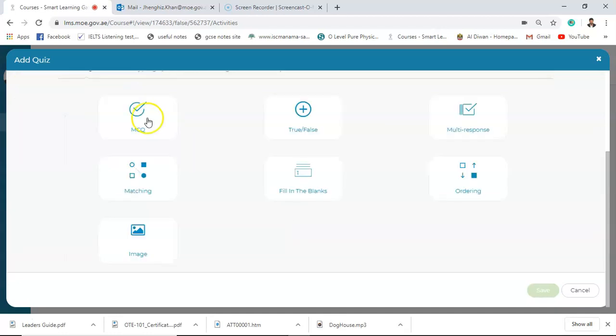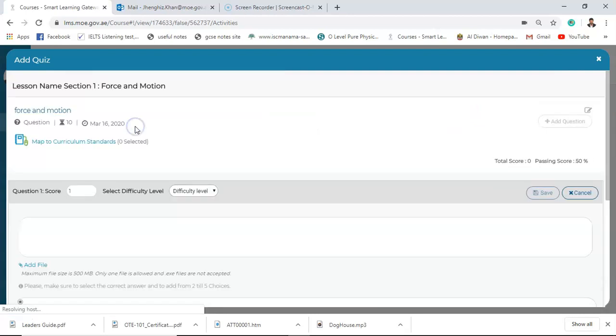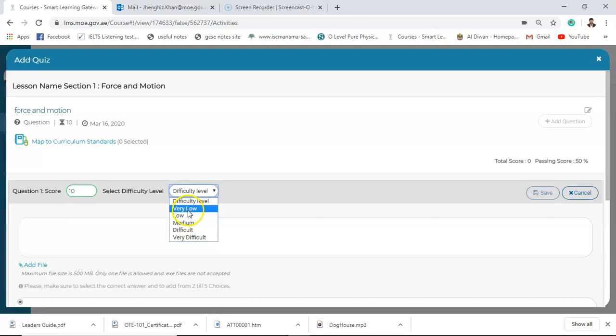Here you have to press. Here you can see MCQ, true or false, multi-response, matching, fill in the blanks, ordering, image. So I want to give the first MCQ question. So press this. You can see question number 1, score. Score you can increase or decrease to any amount. So now I want to give 10, and here the difficulty level is very low, low, medium. So I want to give a medium question.